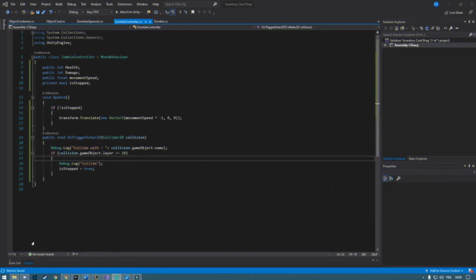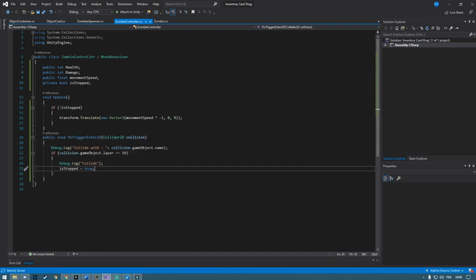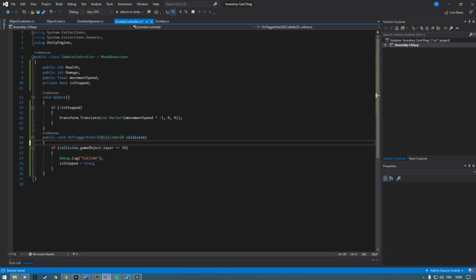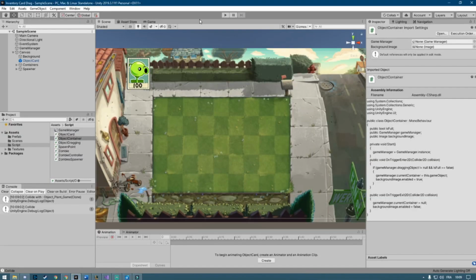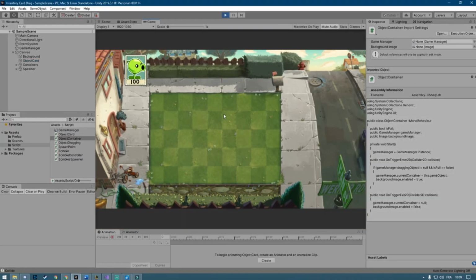Okay, so I made a mistake here. I was on OnCollisionEnter, but actually the real function is OnTriggerEnter2D. So just change that to this one here. And I'm going to remove those debug logs to have the same as you have. So now if I fire up the play button, you can see that when it's colliding with the plant, the zombie will just stop, which is pretty cool.